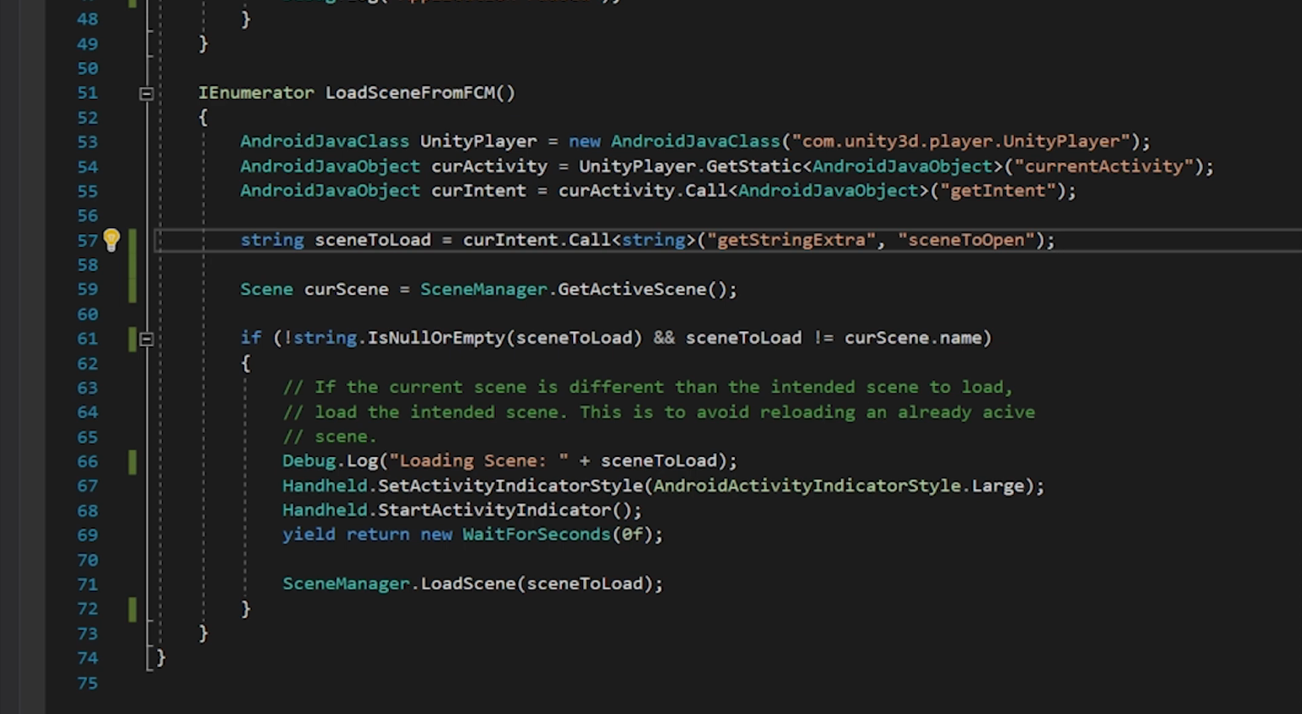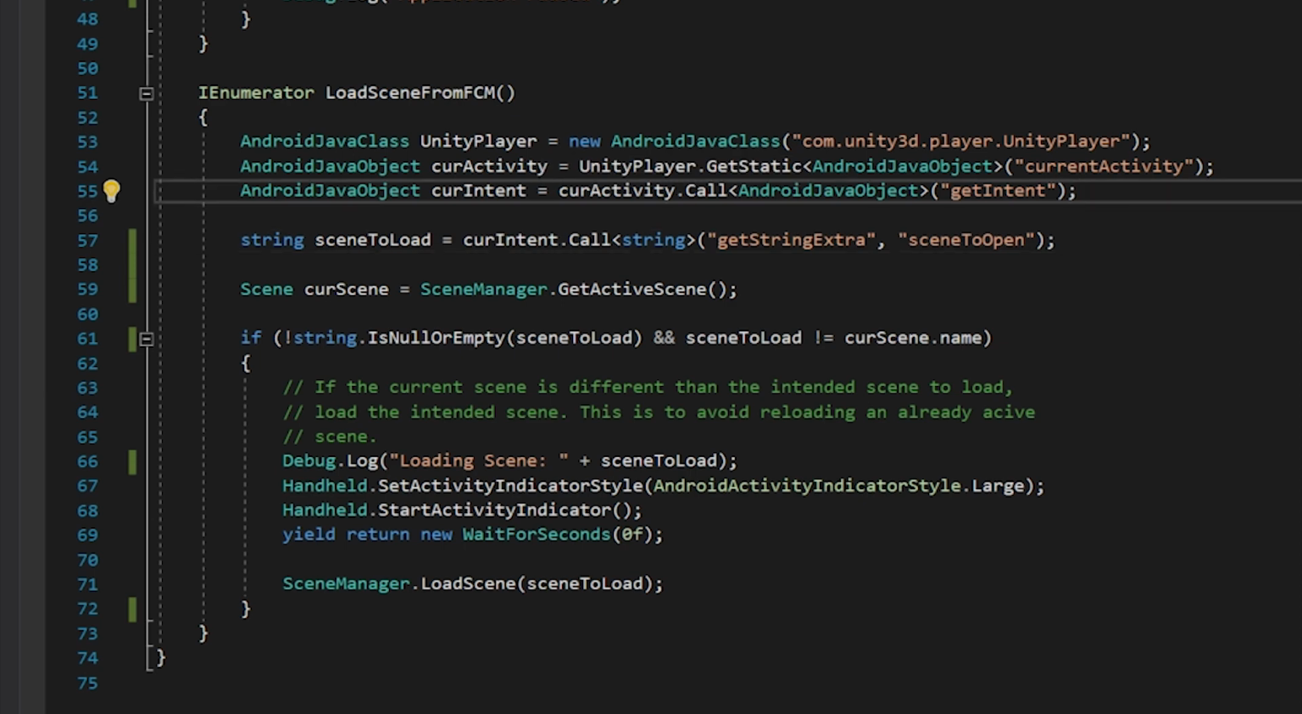And I'm going to go through it line by line in just a sec, but in order to get this string sceneToLoad, we get that from the current intent, and we get the current intent from the current activity, and we get the current activity from the Unity player. So if you're at all familiar with Android development, you may recognize the terms activity and intent. If you're not familiar with it, an activity is basically one focused thing that your application can do, and an intent is the way we actually call that. So there actually can be multiple intents for a single activity, but that is just a very brief explanation on that.